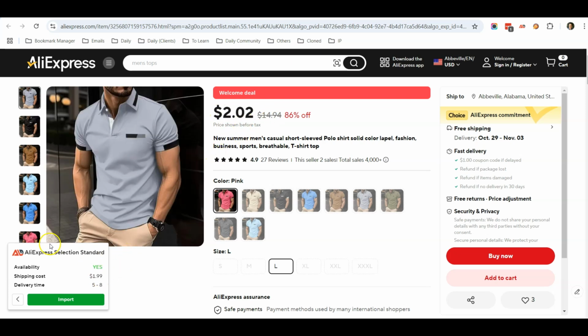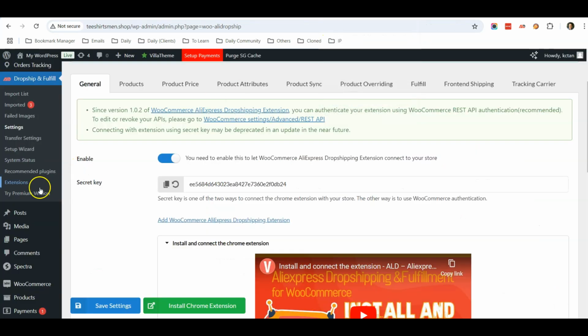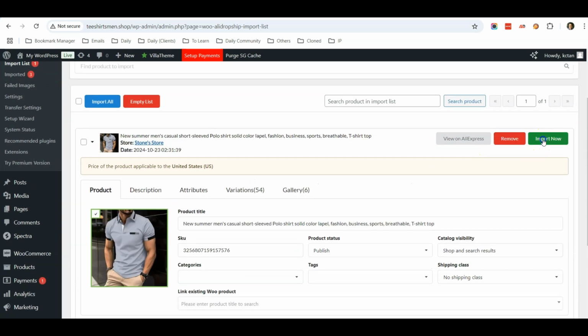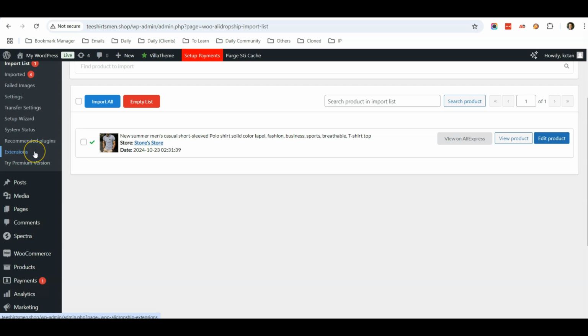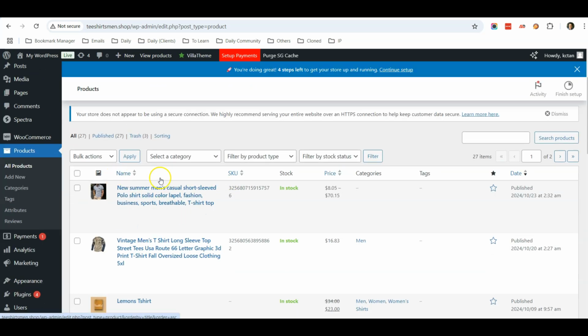What you will notice is that there's a pop-up over here. This pop-up is here because it detected you have this Google Chrome extension to do the dropshipping integration to your website. So simply click on this import button, and it says the product is added to the import list. Now when I go over to my website and go to the import list, you can see I have this product. From here, I can simply click import now. Now if I go to products, it should show in my products. So this is the product.